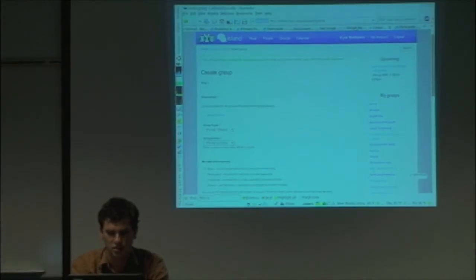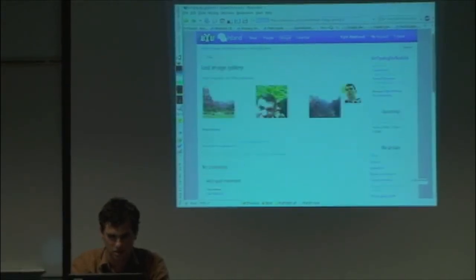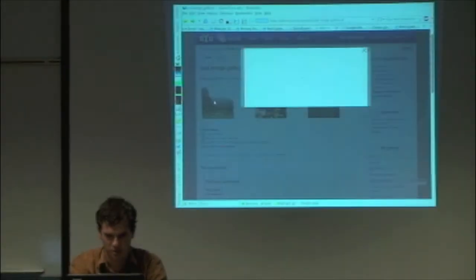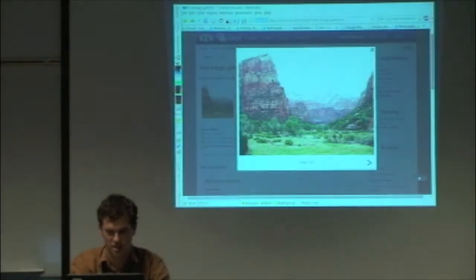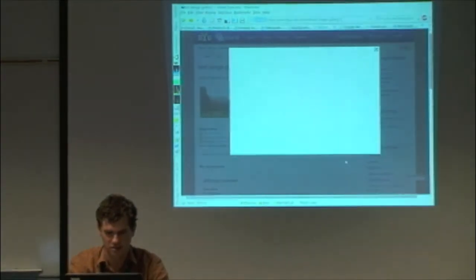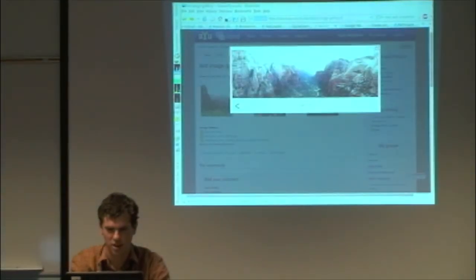And another example: you can also create simple image galleries. This is from a trip to southern Utah to Zion National Park. Lovely place. You can cycle through the pictures, including the panorama I made.